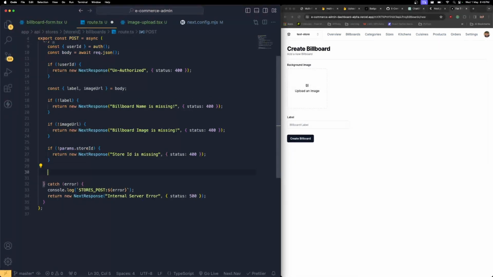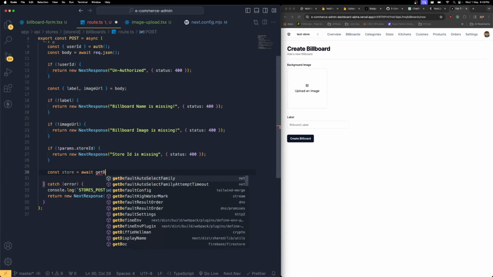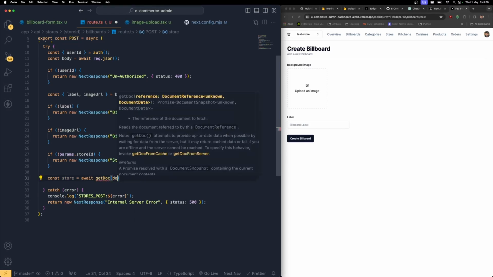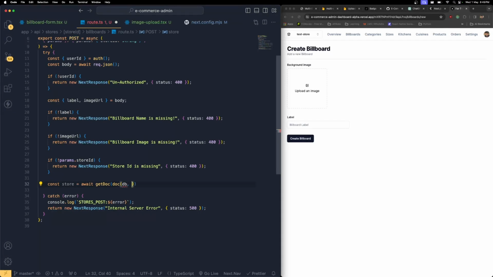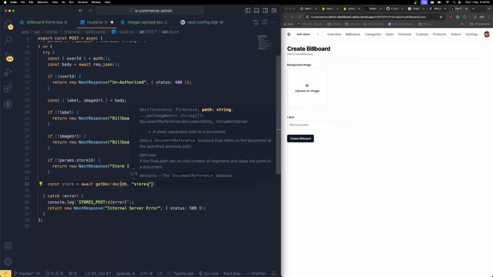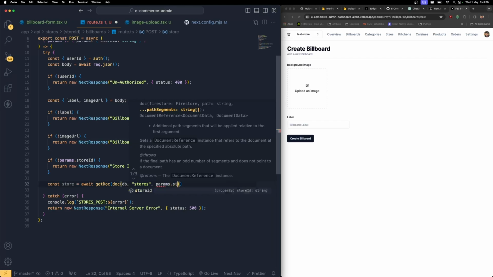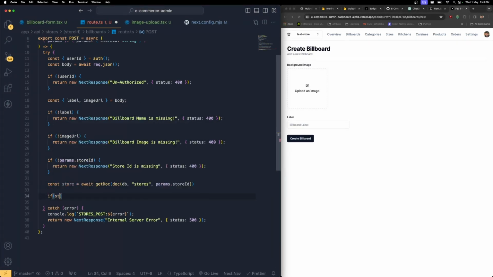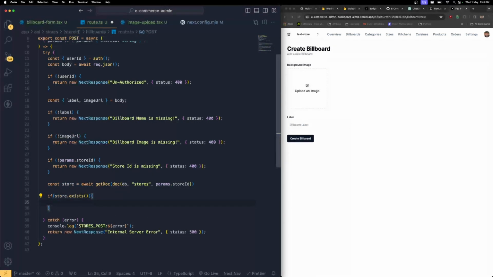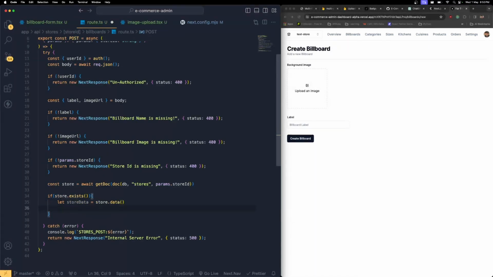First I have to fetch that store. So const store equals await getDoc, and I need to get the doc from Firestore, supplying the DB instance. Then I need to fetch that information from the stores collection, and fetch the matching store ID data. Now I will have that store reference. If store.exists, this function is going to return a boolean value. So let's say storeData equals store.data. We're going to extract this data and keep it in a local variable.